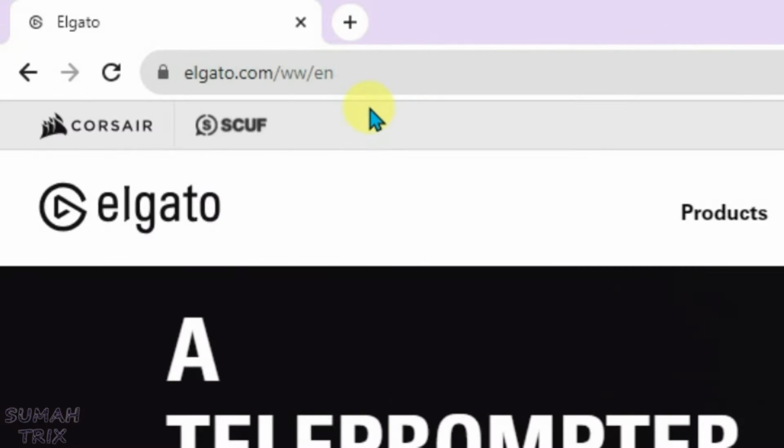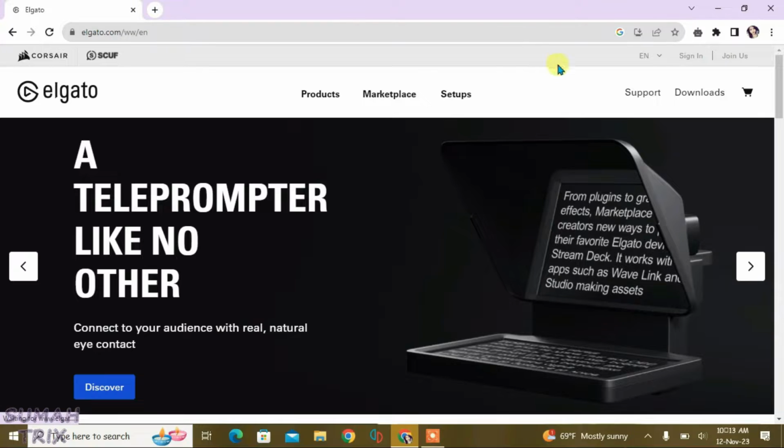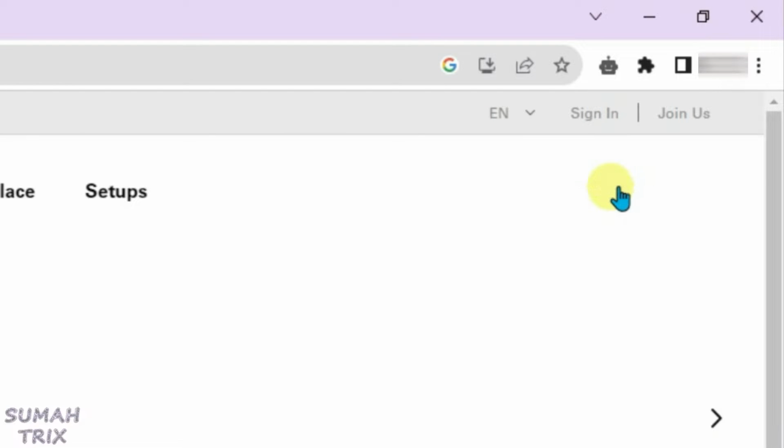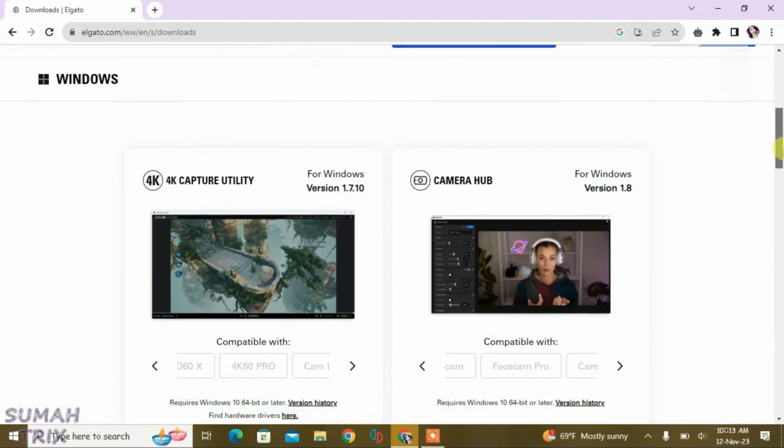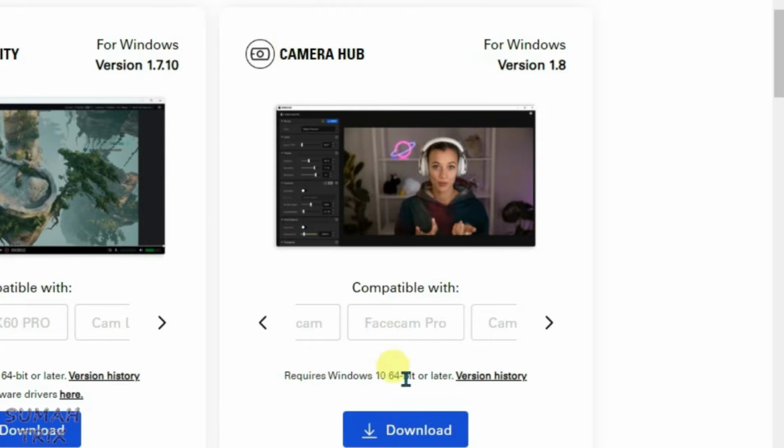And then you're going to go to this site called elgato.com. And we're going to go to the download section here. Scroll down. And then we're going to find this Camera Hub here. And just download this installer file. After you have downloaded the installer file, just install it on your PC. You can see Camera Hub is compatible with Facecam, Facecam Pro, and it supports the EpoCam application on the iPhone.